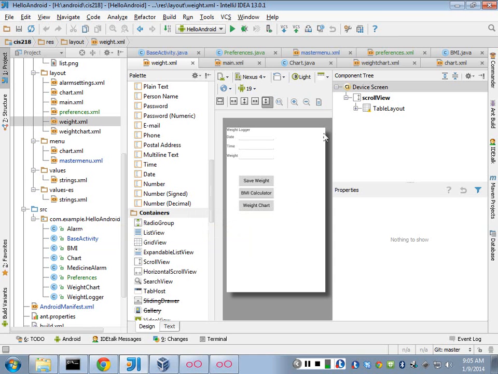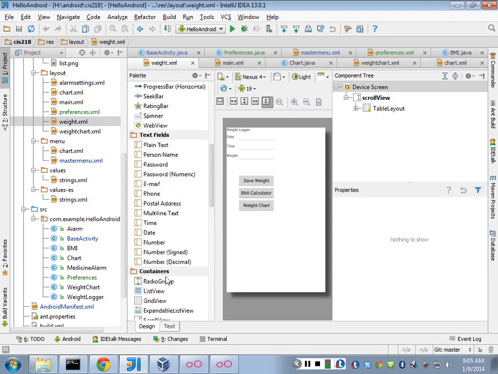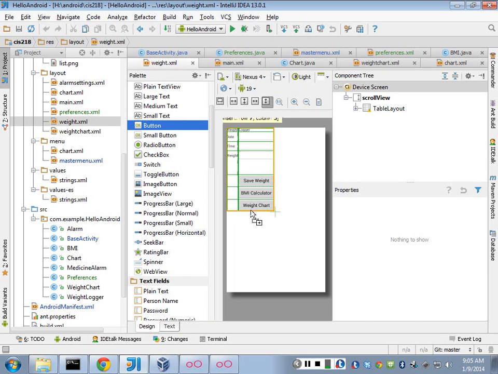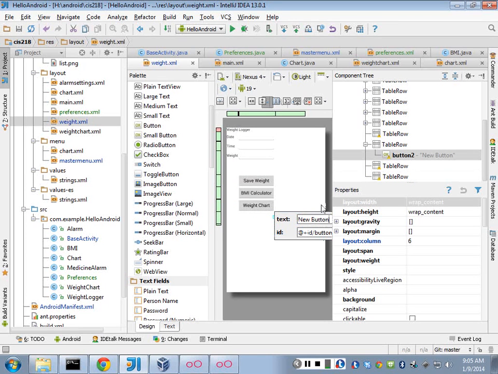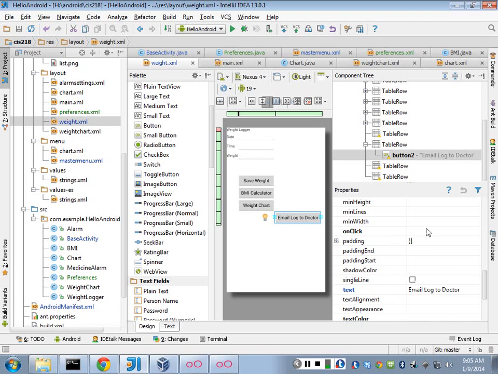I like to start from the user interface. Where are my buttons? Add a button right here. I hate trying to get that. We'll fix that later. So this is going to be email log to doctor. All right, and its on click is going to call a function. Now you see why I didn't use 10 fields for the alarms. On click. And that's going to call a method that I need to define in my weight logger class.